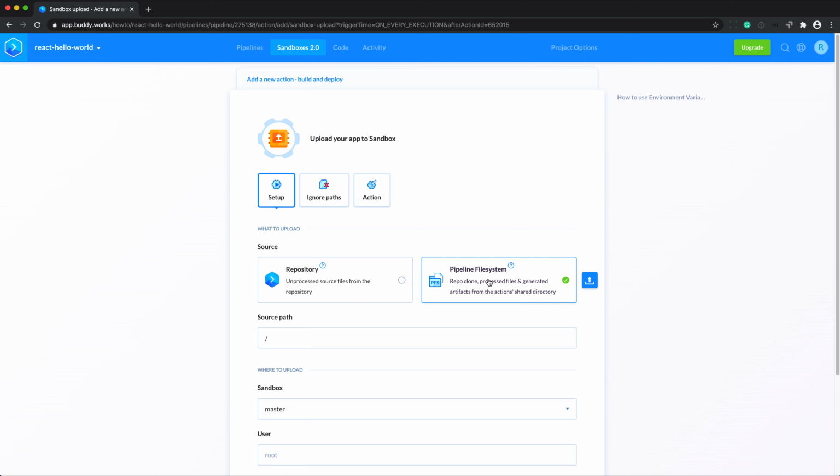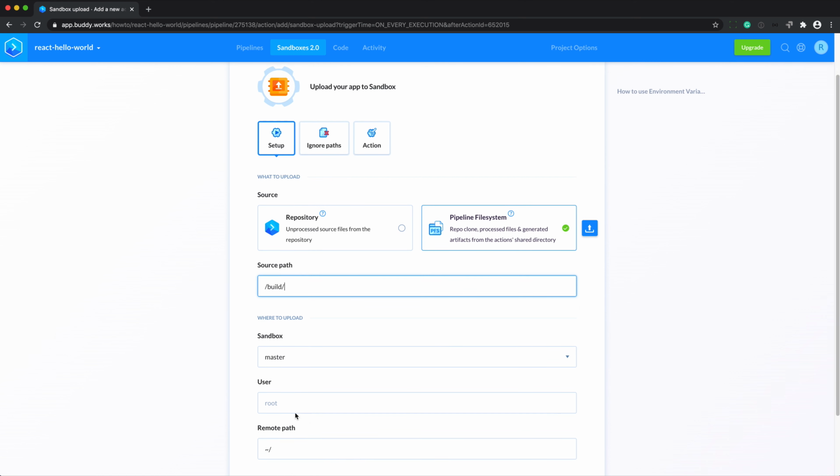In the action settings, you can define the file source, in this case it will be the file system. You can also specify the path you want to upload. In our case we want to upload the entire build directory. After defining the source, select a sandbox you wish to upload the files to. Also specify the user, and where you want your files to be uploaded.